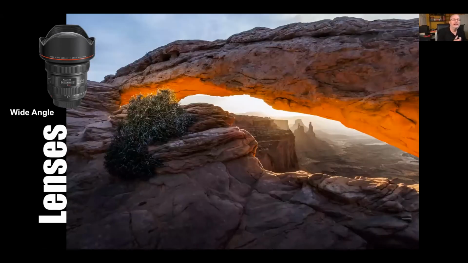Here's another reason. This particular image was taken at Mesa Arch in Canyonlands National Park. That's just north of Moab, Utah. And you'll hear a lot about Utah tonight. Utah is a beautiful, beautiful state. California is too, don't get me wrong. But Utah, I love it.